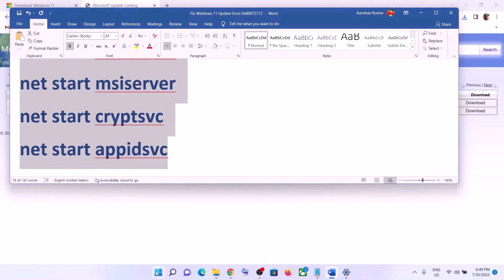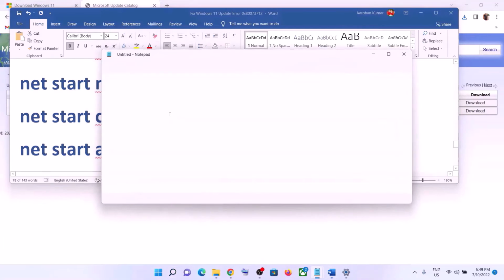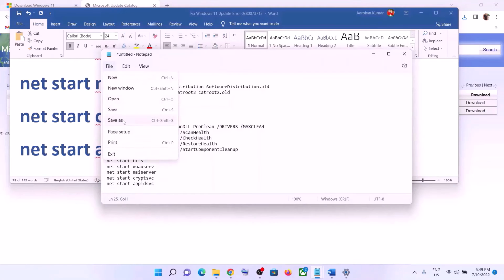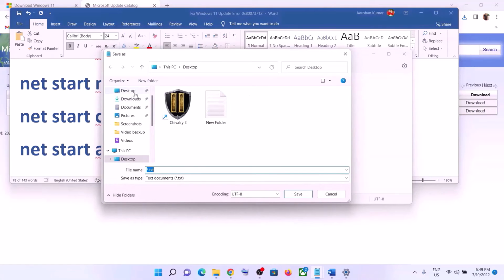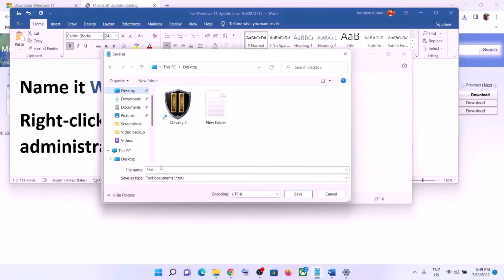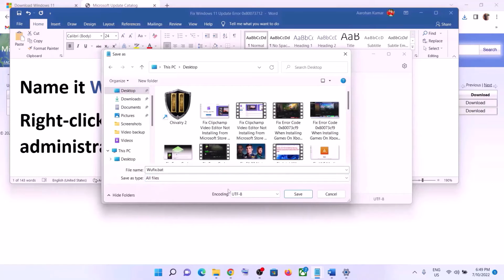and then open Notepad on your computer and paste all the commands in Notepad. Now go to File, then click on Save As and set the location as desktop. Name this file as wuauserv.bat, and then for Save as type, select All files and click on Save.